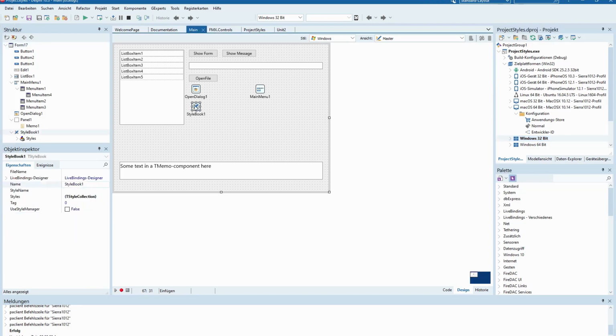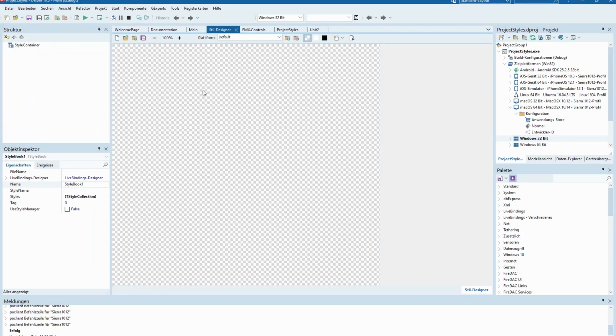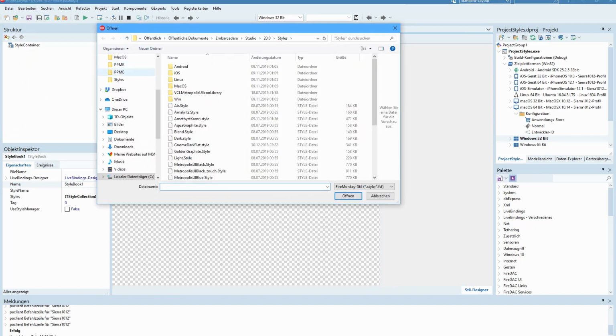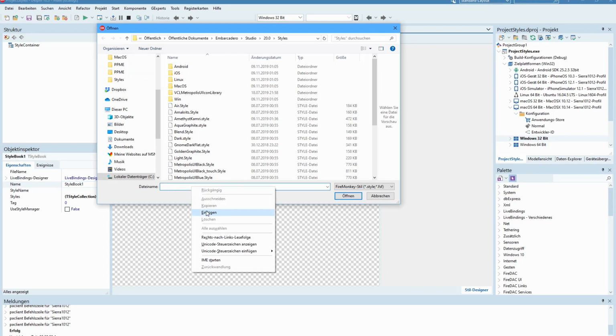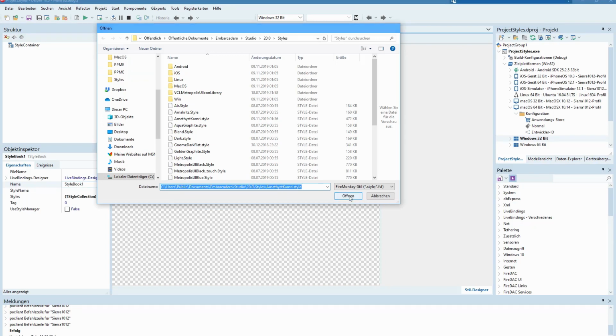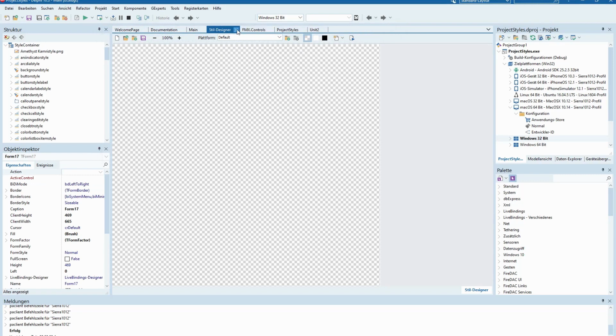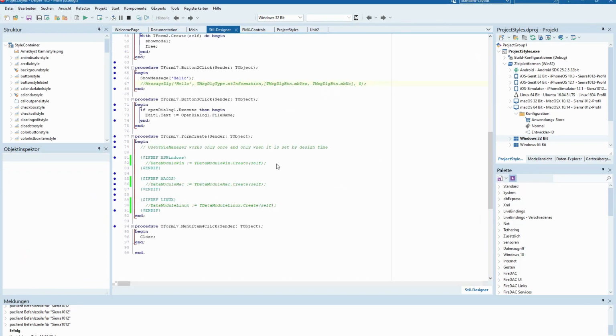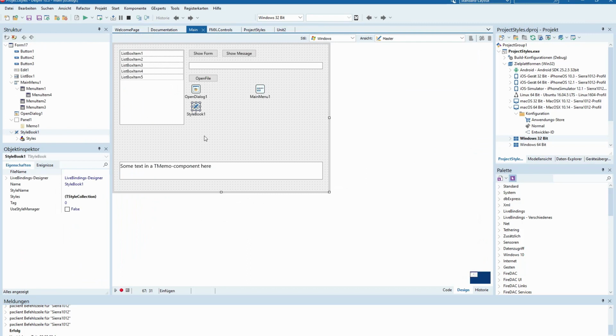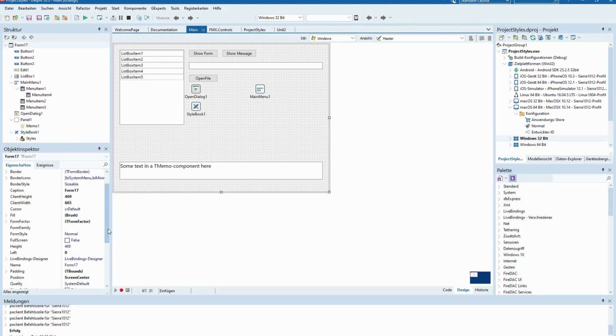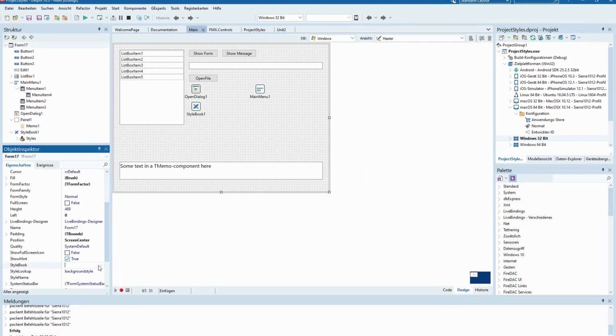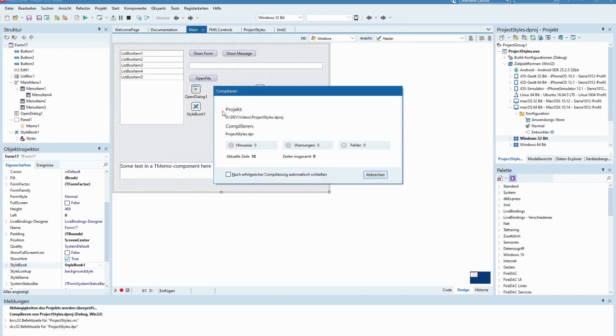So, and now I will show you how you can assign a style to the program. Here I have also inserted a style book, and I double click on it and open a style file, and here we use the one we have converted, and I close it. And now you have assigned the style book to the form, and we run the program.